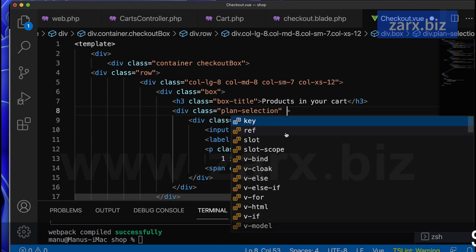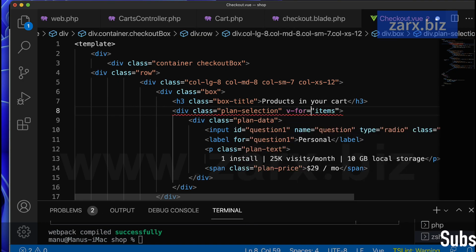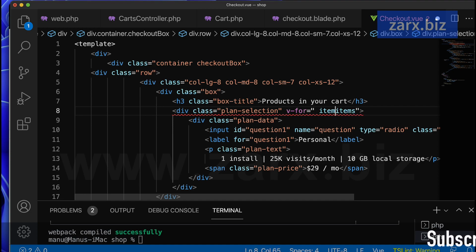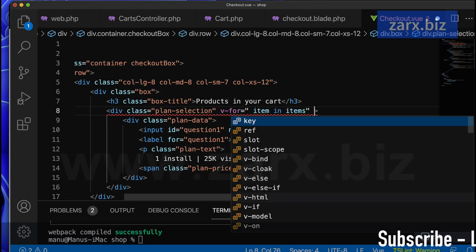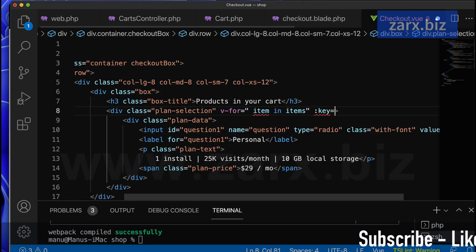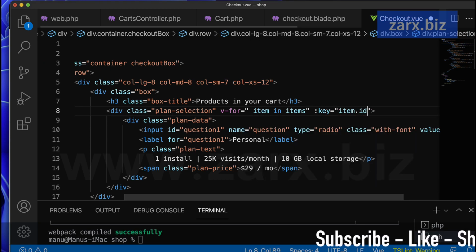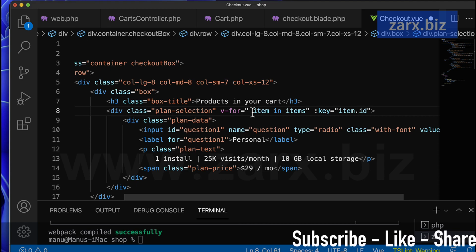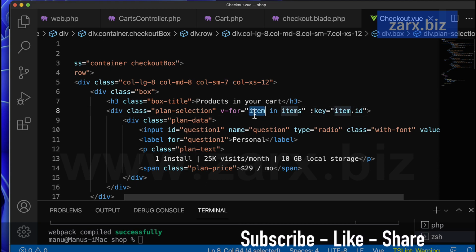Now here I'm going to run a v-for loop in Vue.js. I'm gonna pass items. So here I'm gonna say item in items. Now when we use a loop like this, we need to pass a key. Key is equal to item.id. So we have ID in item, so that's gonna solve the problem here. Now we need to pass the name.